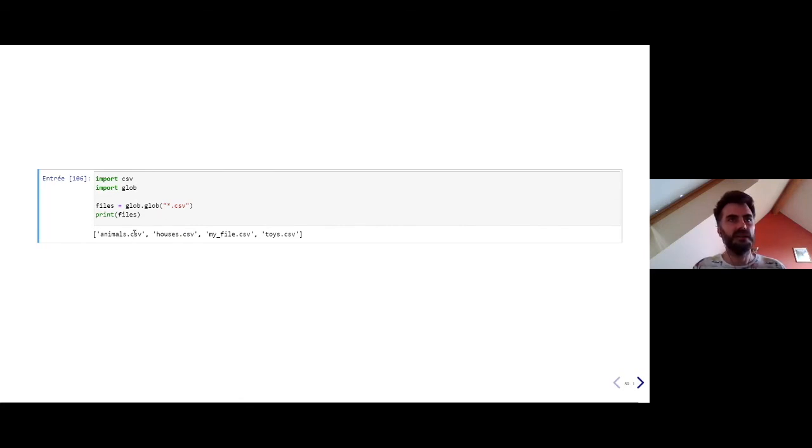And my file.csv is the file I used for the exercises before, but the three that interest us are animals.csv, houses.csv, and toys.csv. What I do is I will just remove, using a list comprehension, my file.csv, just to make things easier. Okay, and then I have a list that contains exactly what I want.